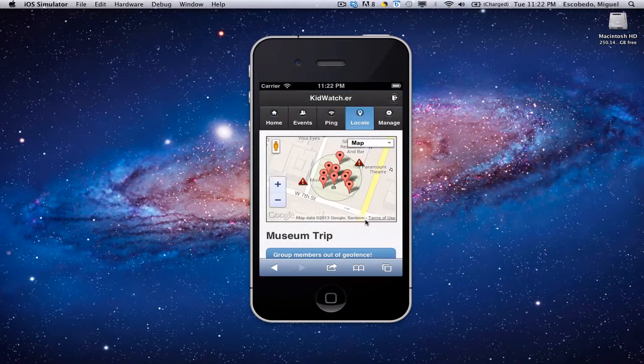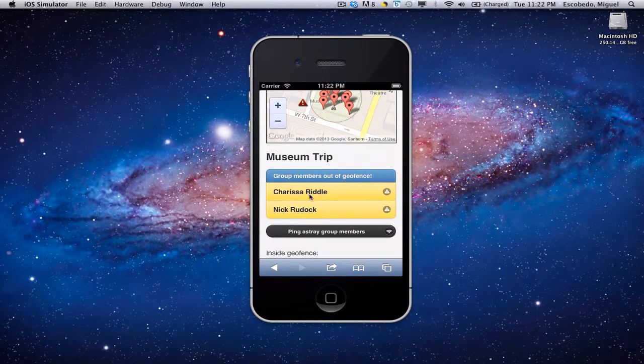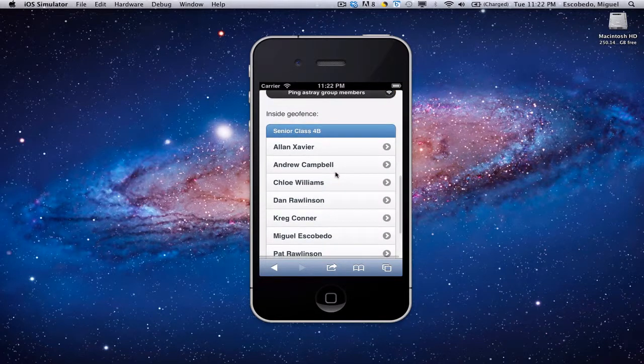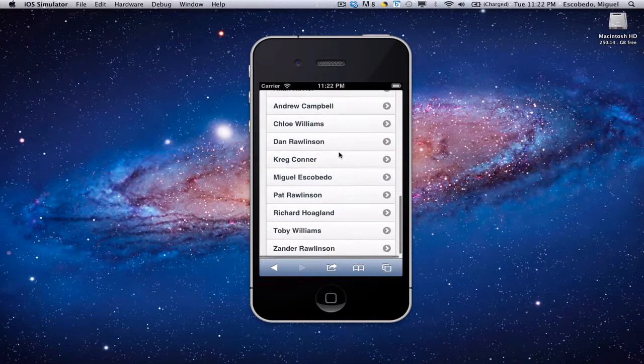In the Locate tab is where they're going to get a map with geolocation pins for all the users for the current event and in the current group. As you can see, there's a couple of users that are outside the geofence that's defined here by this circle. And those users are listed down here below. In this list, it shows that there's currently 2 users outside the geofence, and there's some functionality to ping these specific members.